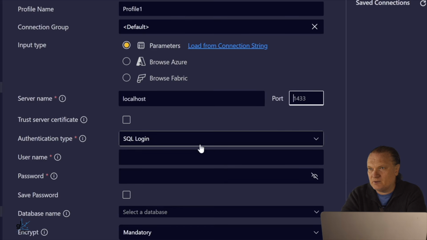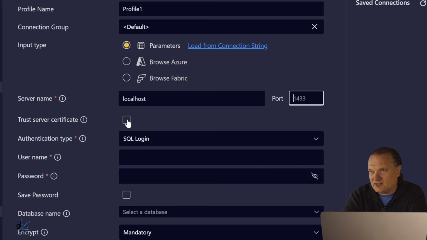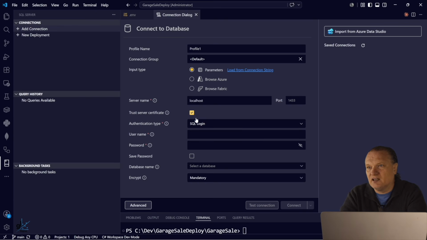1433 is the correct port. We want a SQL login. We want trust server certificate, so I'm going to click that. I'm going to check that. Okay, so that's checked. And then I'm going to include the SA user.